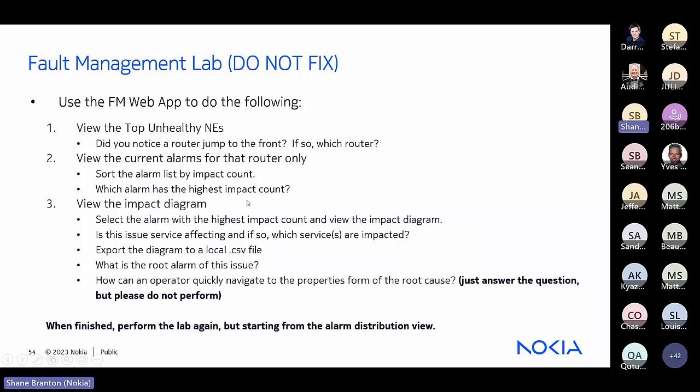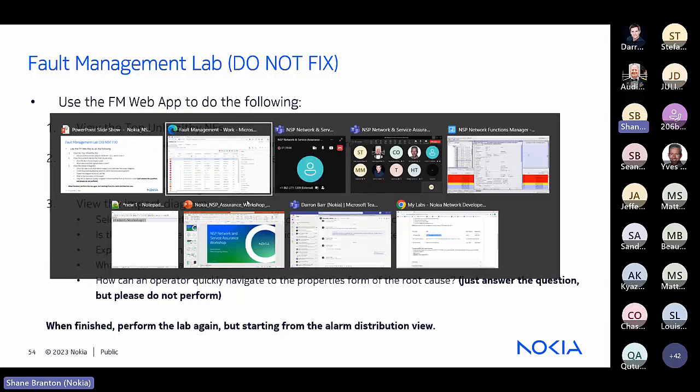Okay, so which alarm has the highest impact? We just figured that out. And it says to view the impact diagram. Select the alarm with the highest impact count and view the impact diagram. Then it asks, from that impact diagram, is it service affecting? Can we quickly see if this is service affecting, and if so, which services are impacted? Well, let's take a quick look at that.